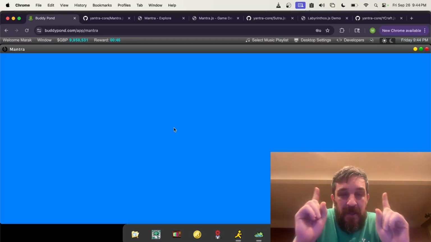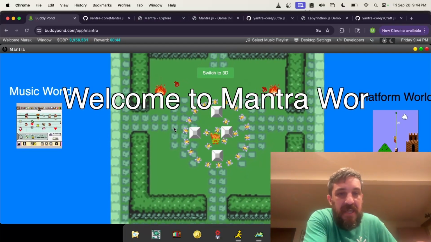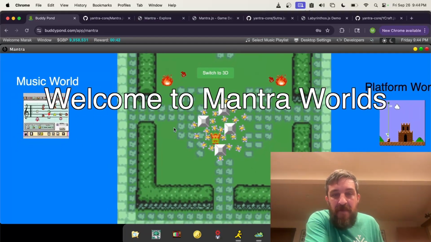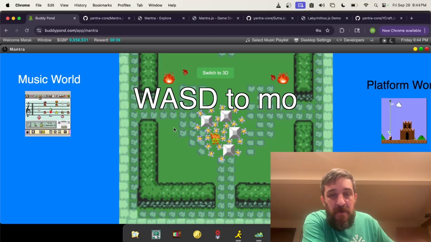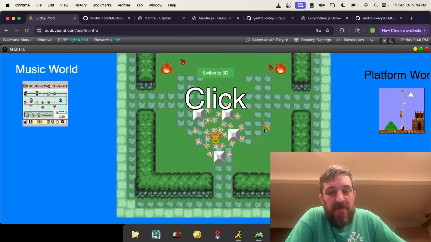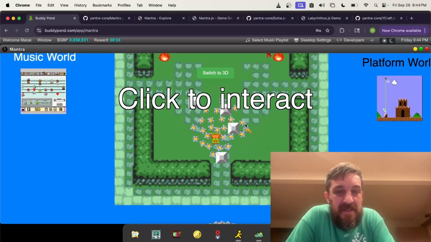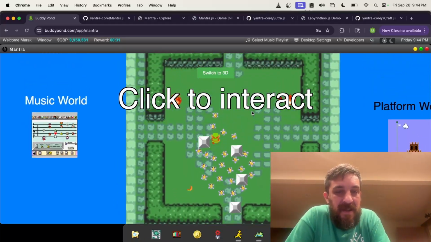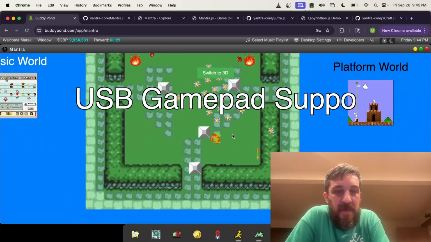Specifically, I want to talk about the Mantra game framework, the game development framework Mantra. I've been working on Mantra for about 18 months now. It's a full-featured game framework. It allows you to build 2D or 3D games in the browser. Right now, we're looking at a demo. This is the home world. You can see our guy going around here. We have a boomerang. We have some arrows.